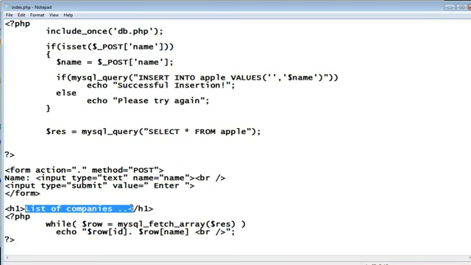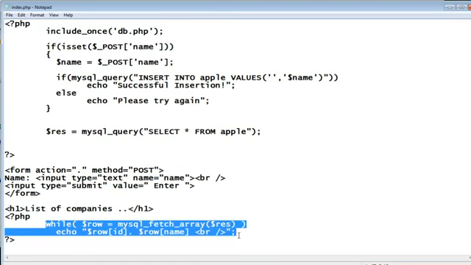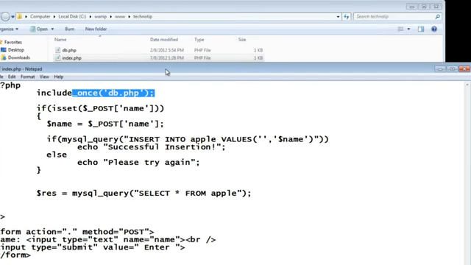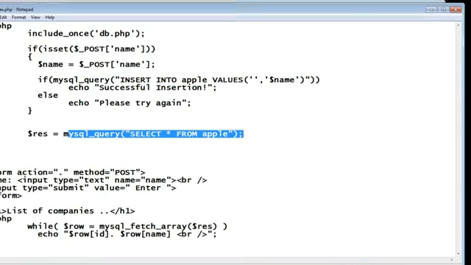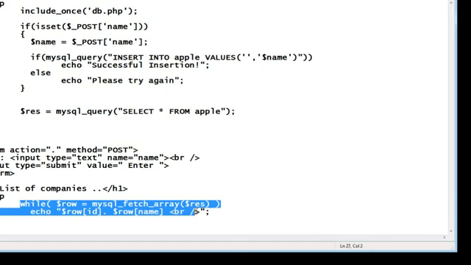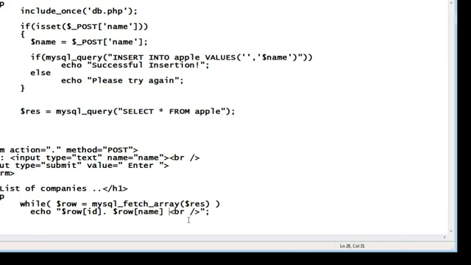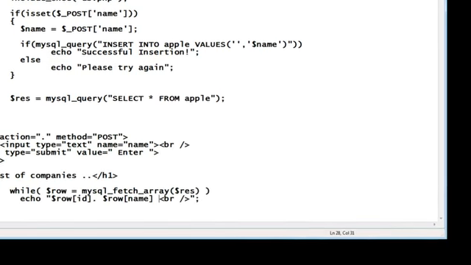Here is the input box using which we enter some data to the database. We connect to the database using db.php. If there is something present inside name, that is, if that variable is set, we will insert it inside the database. After that, we will query the database, select all the data from the table and list them on the same page.